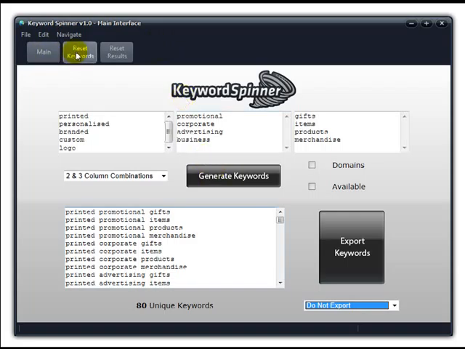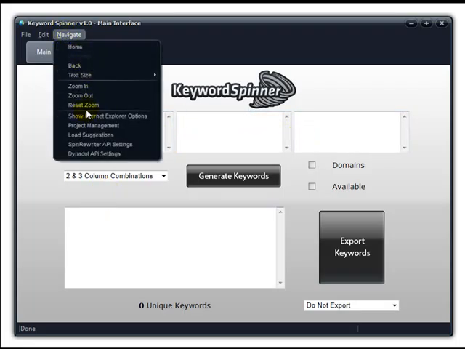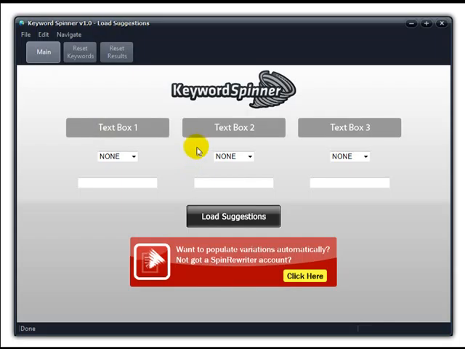But now I'm going to reset this and show you a different way of doing it, because in the software you can also load predefined lists of keywords to help speed up the process and generate much bigger lists. So I'm going to click on load suggestions, and there are different ways of doing this.